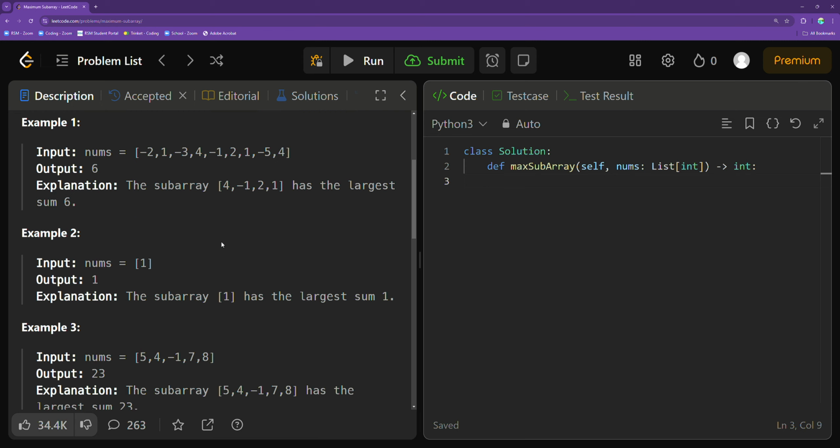In example 2, we have a nums input array of literally just length 1, with of course just one element that is equal to 1. And so our output would be 1, because the subarray with the greatest sum is literally just going to be the subarray that contains that sole element, which in this case is going to be 1. And so that would be the sum, or the number, that we'd output in this case.